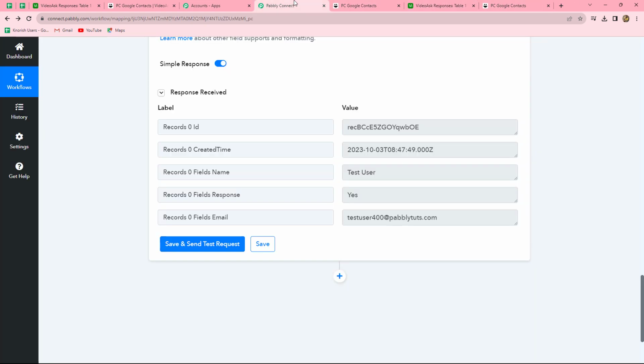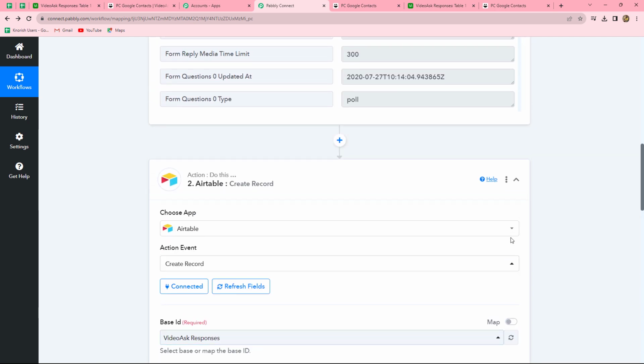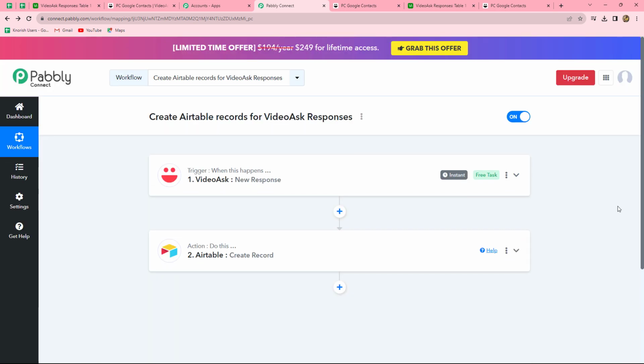Now let's go back to Pabbly Connect and we will summarize what we have done in this workflow. So we have taken only two simple steps here, trigger and action. In trigger we have taken VideoAsk, and in action we have taken Airtable, and we have connected both of them by using Pabbly Connect in such a way that now whenever a new person is going to watch our video in VideoAsk and will fill the form, automatically the response is going to be captured here in Pabbly Connect, and by using that response a new record is going to be created in Airtable. Okay, so this was the full workflow, and these are the steps which we have to follow in order to integrate both these applications by using Pabbly Connect.